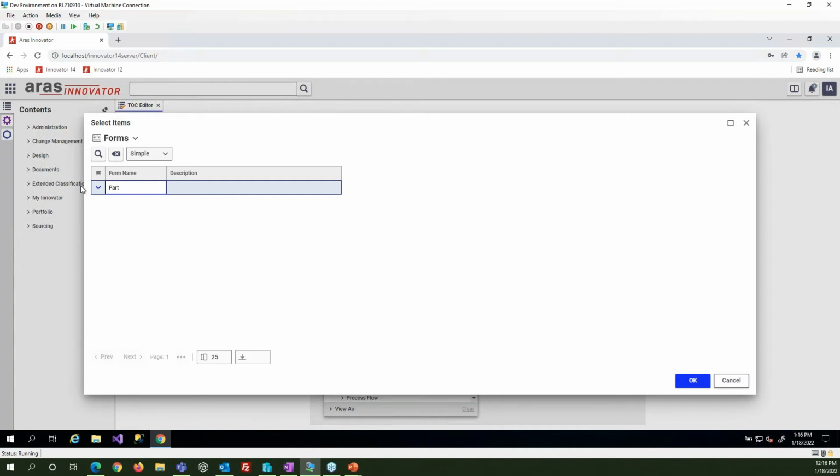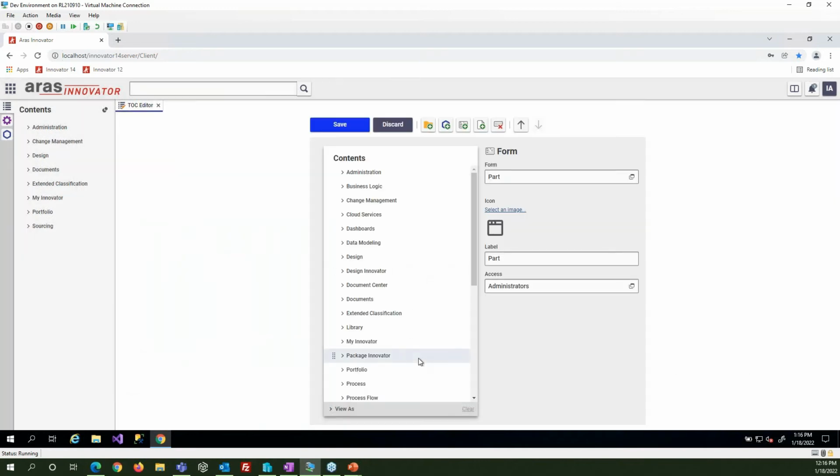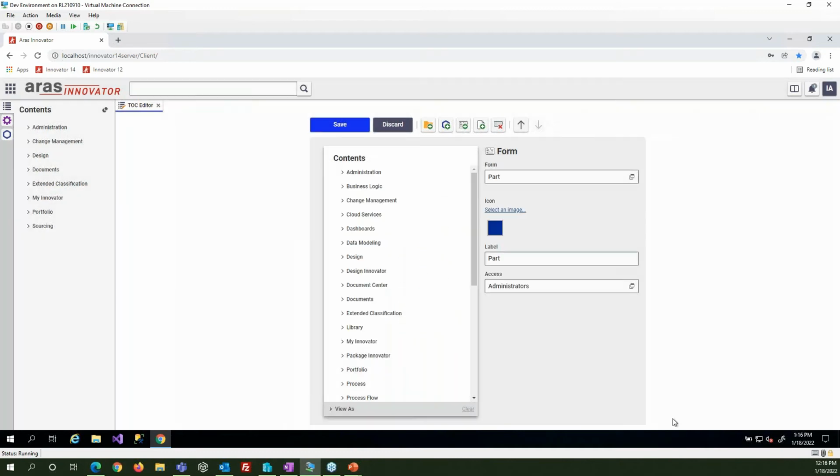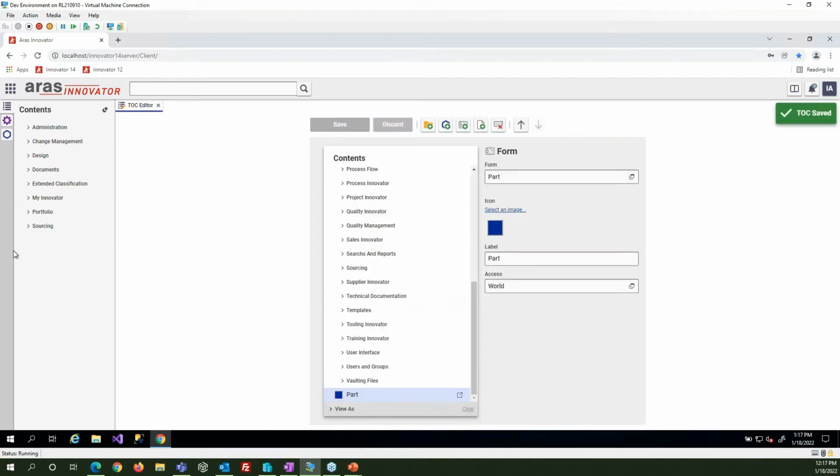So in this case, it's as simple as executing a blue bar search, selecting your form. You can select the custom icon to make it a little more apparent to your users. In this case, we'll use this box for an example. You can set who has access to modify this form. In this case, we can use world. Save that and it will show up on our table of contents here.